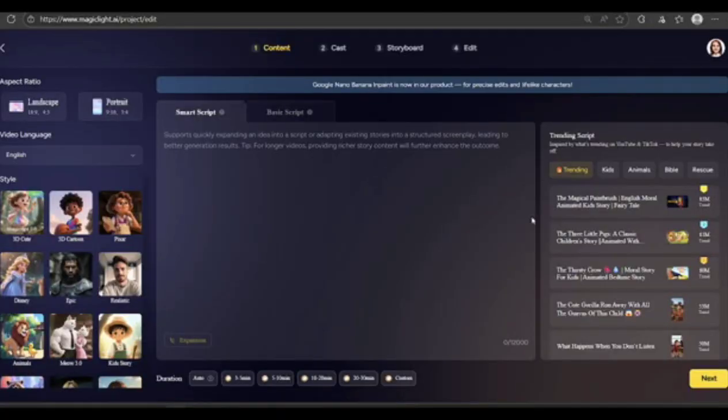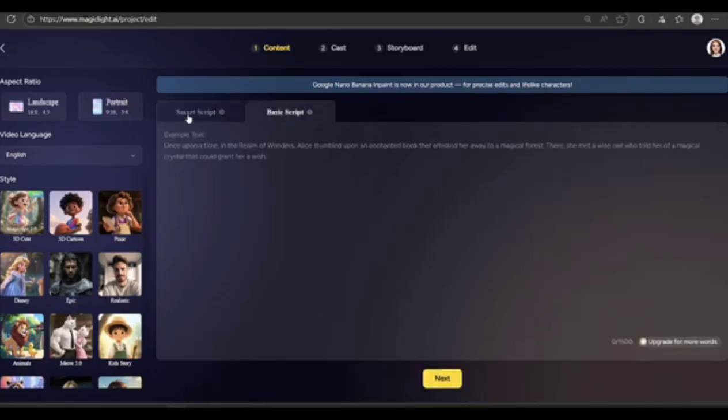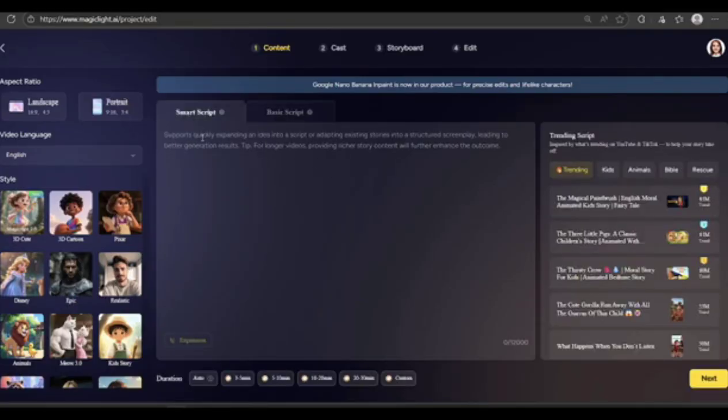Magic Light actually gives you a few ways to start your story. And when you're starting fresh, you've got 2 options, Smart Script or Basic Script. First, let's check out Smart Script. This is perfect if you only have a small idea to start with. You just type it in.